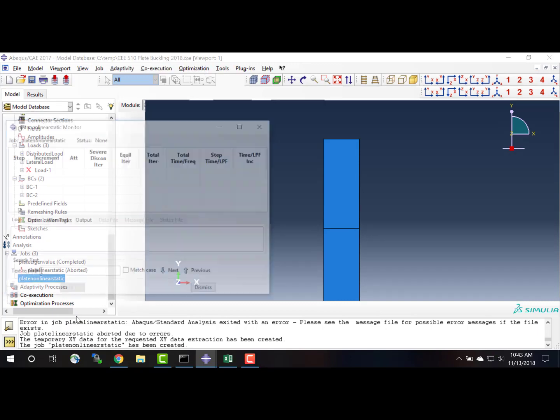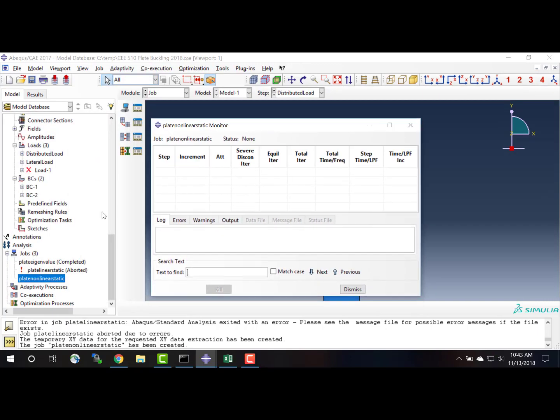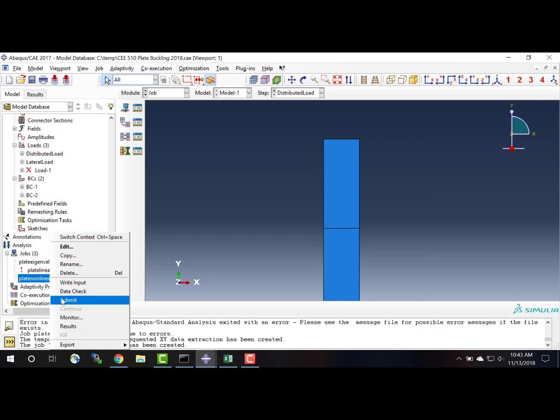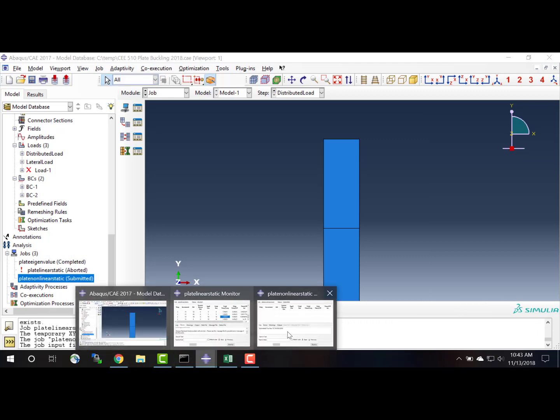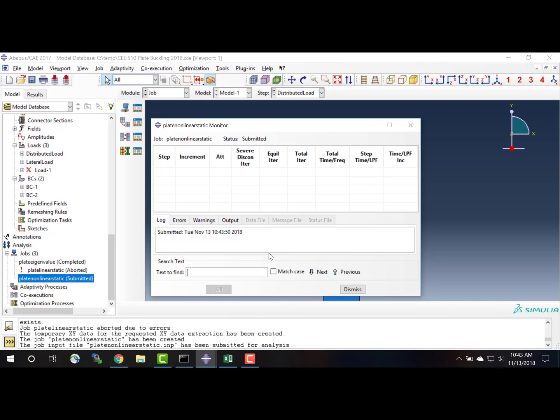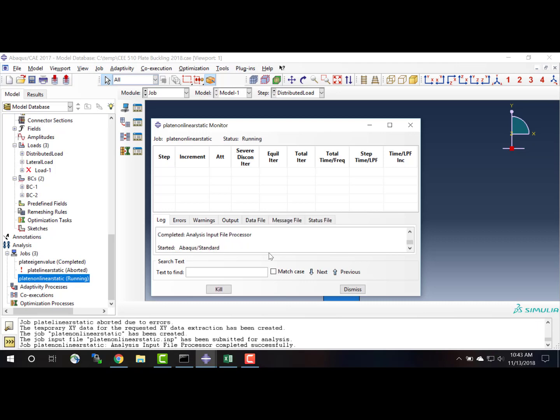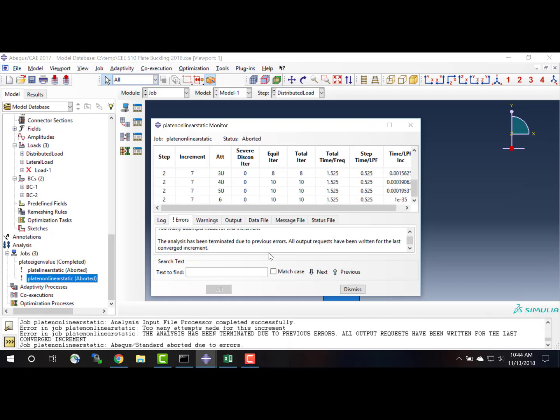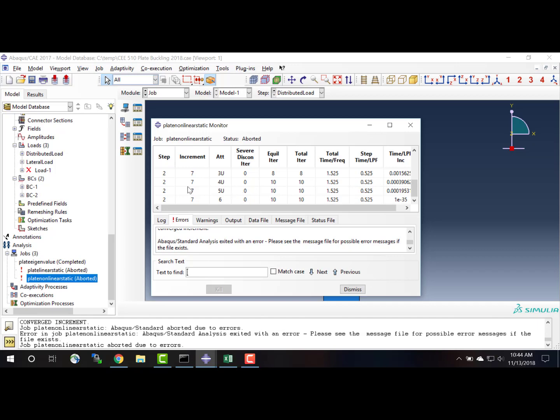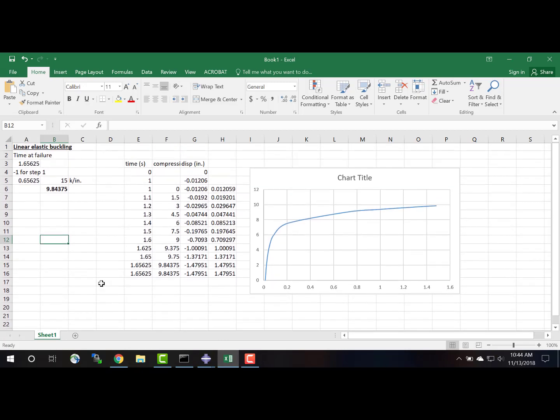And again, we're going to monitor the analysis while it runs and click Submit. Just like in the previous analysis, in step 2, the analysis failed to converge. This time, the failure load is going to be something that is less than what we had previously.